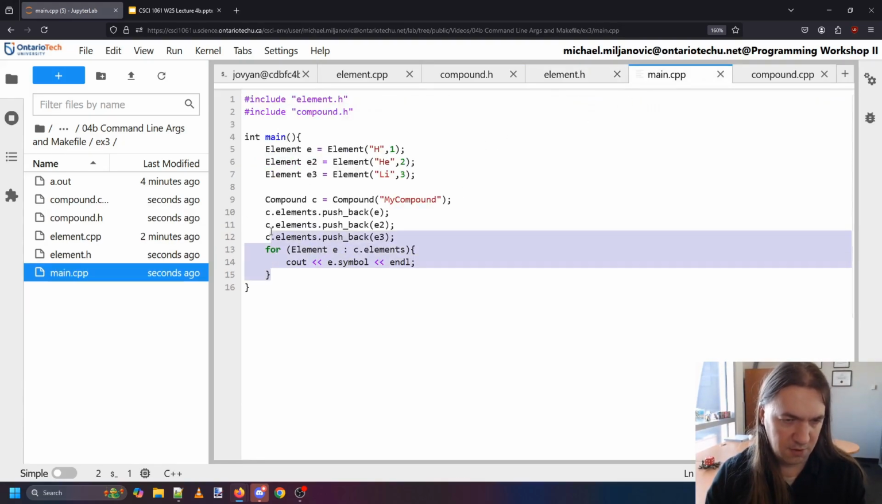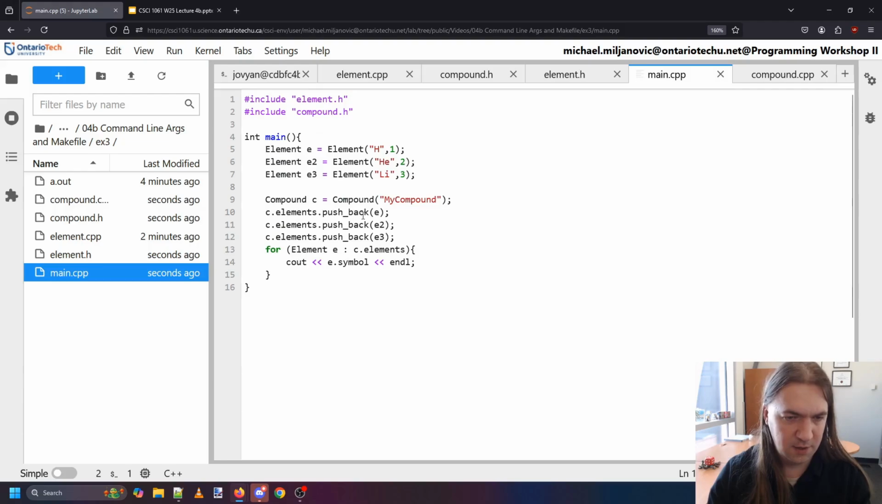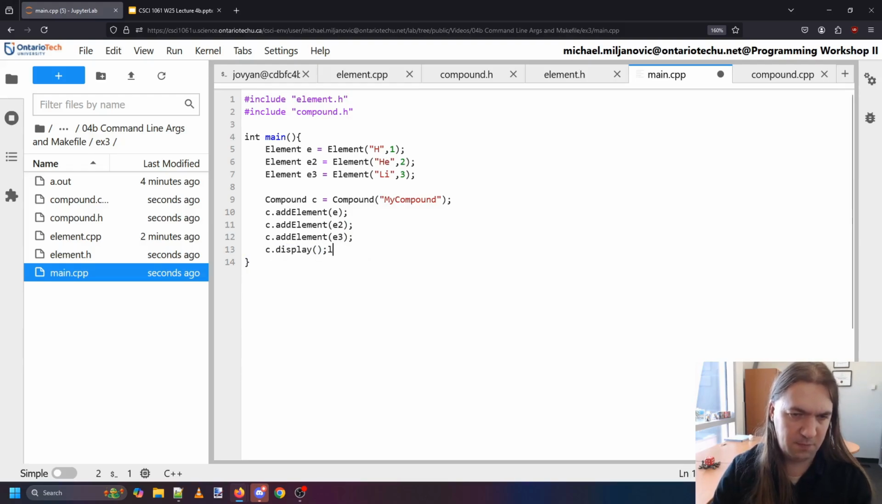And now, rather than doing all this, I should actually be able to do, what was the function I called? Add element. C.addElement, C.addElement, C.addElement, and then C.display. Make my main function a little bit shorter. Okay, let's see if this works.